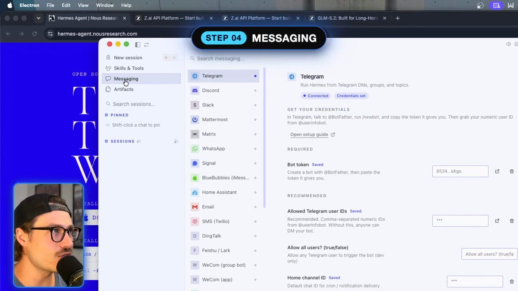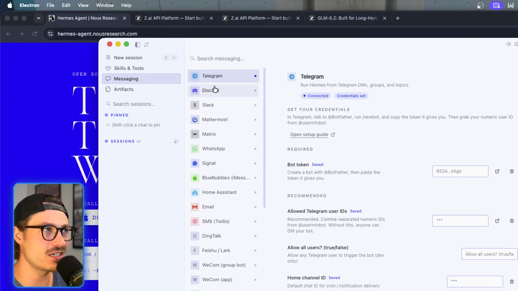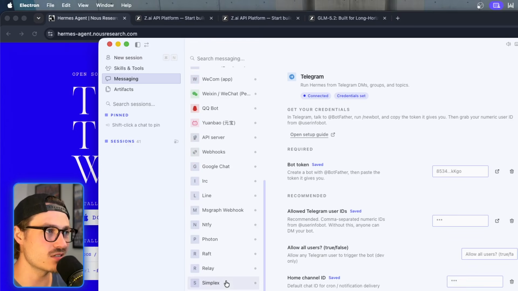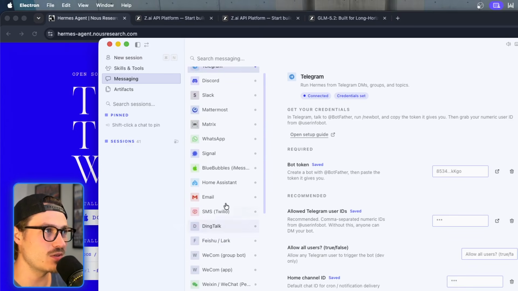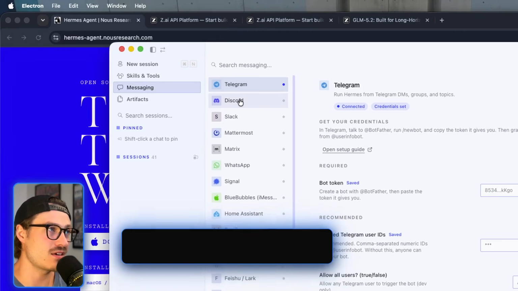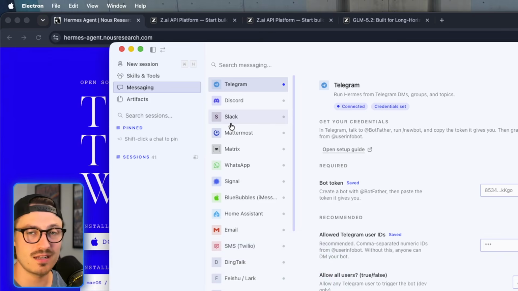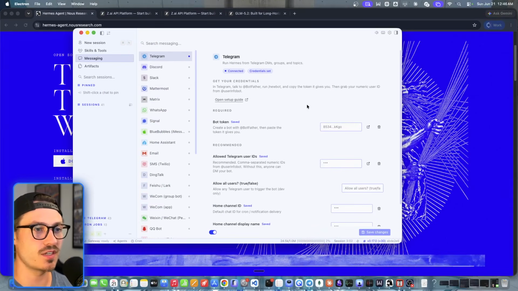And we can even click over to messaging here. My main form to speak with my agent is Telegram, but look at all of the options that you could use to speak with your Hermes agent, and you can hook them up directly right here. It is just perfect. Personally, I think Discord and Slack are the next best options, but Telegram has just been really good to me, and I think the integration with Telegram and Hermes is just an amazing layout.